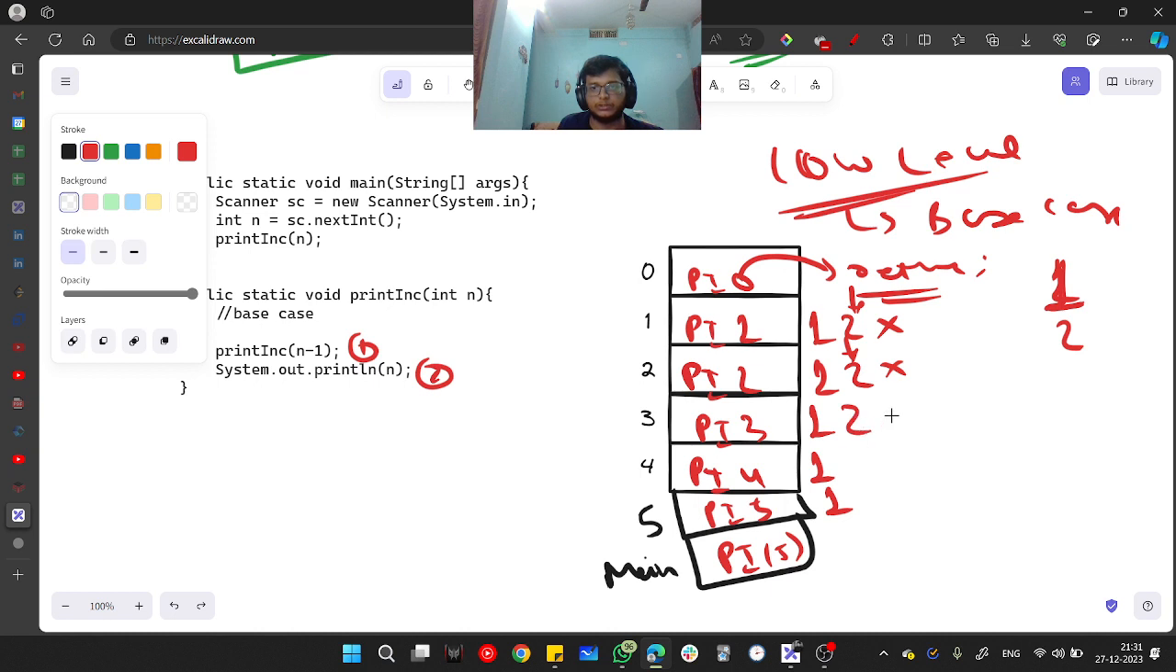Now we are going to execute the second statement here. It's print n, which is 3. Wipe out. Then 4, wipe out. Second statement, print n. Wipe out. It will go back to main, and we have done our work.